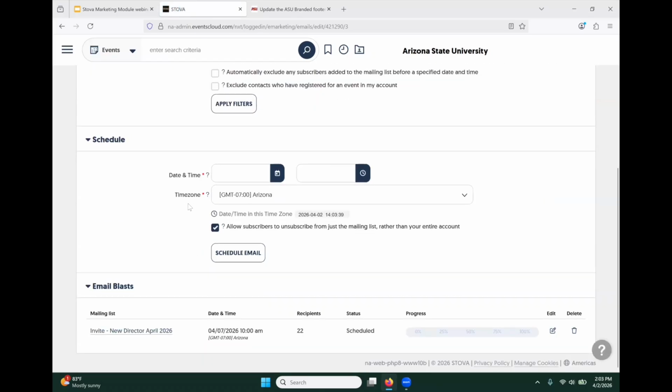If I scroll all the way down, here down at the bottom, you can see that the invite has been scheduled for this date and time. It's going to 22 recipients and it's scheduled. Now, you, as the creator of this invitation and mailing list that you've already put together, can change anything you like about this invitation until 9:59 a.m. on April 7th. At 10 o'clock, it's too late. It has gone out into the world. There's no way to retrieve it. You can't stop the process, and it'll be out of your control.